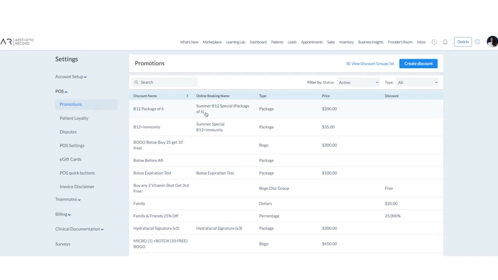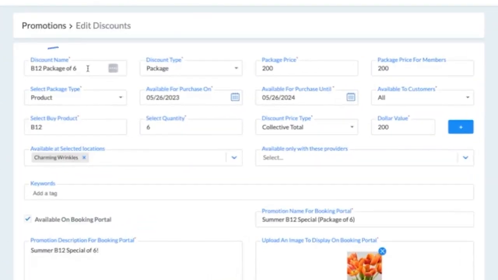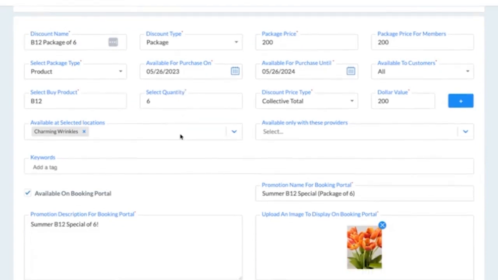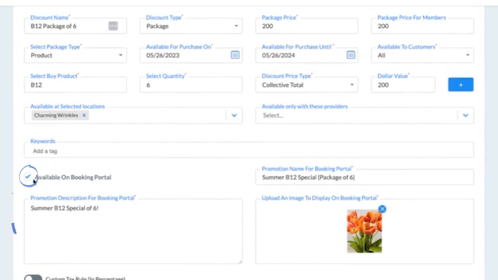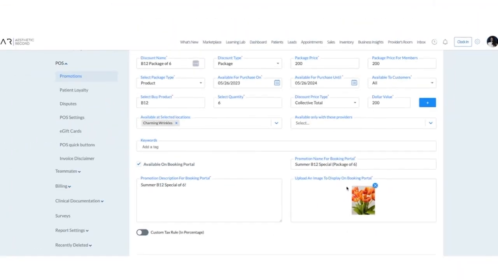In order to manage a package, you'll click into the package itself or create it from scratch. In this case, you'll give it a title, add your price for your patients to purchase, and select the quantity that you're selling for this package deal. As I scroll down, you'll see you can make it available for purchase on your booking portal by simply checking this box on or off. Create a description, add the promotion name, and upload an image for your booking portal. These fields are all required in order for you to save this package online.